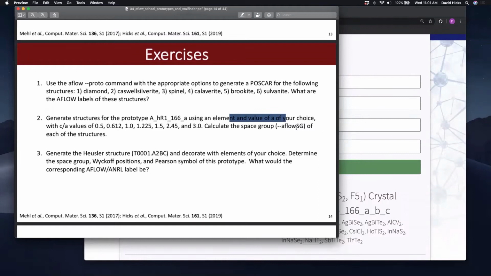And then you're going to evaluate the space group of these structures. And I want you to see actually how the symmetry may change. And then finally, we're going to decorate one more structure, the Heusler here, no parameters needed. And then you're going to analyze the symmetry with some of the symmetry commands we showed. And then what, if you had to guess, would be the AFLOW ANRL label, since you know how it's constructed.